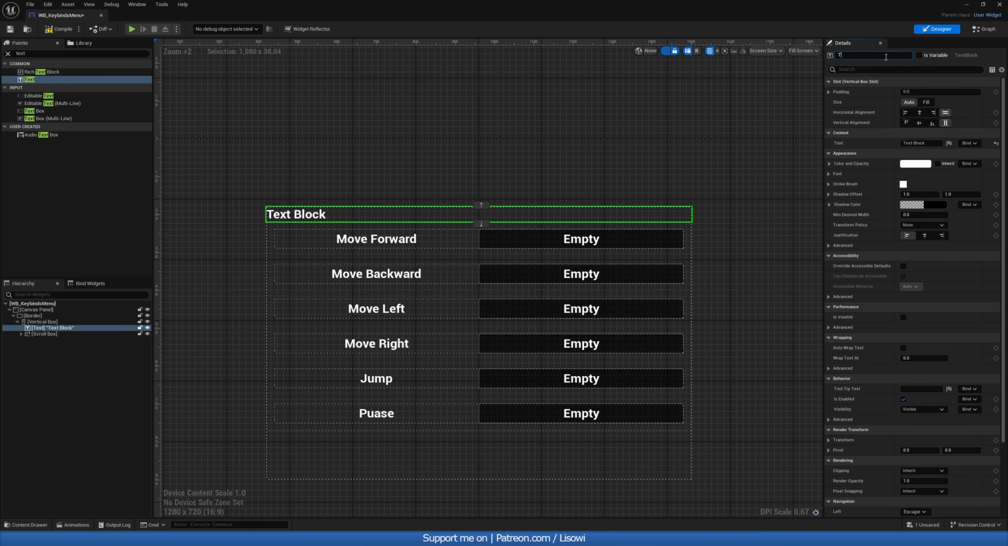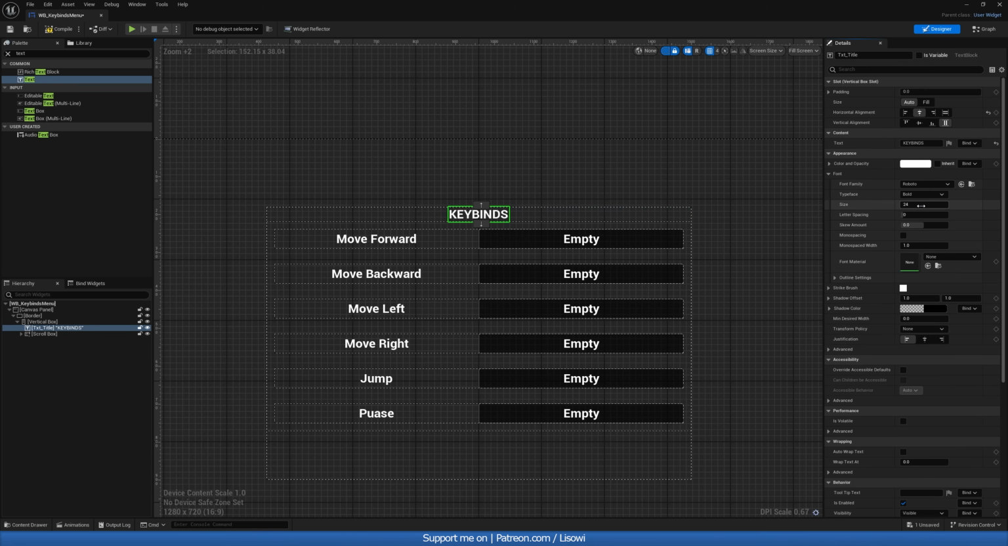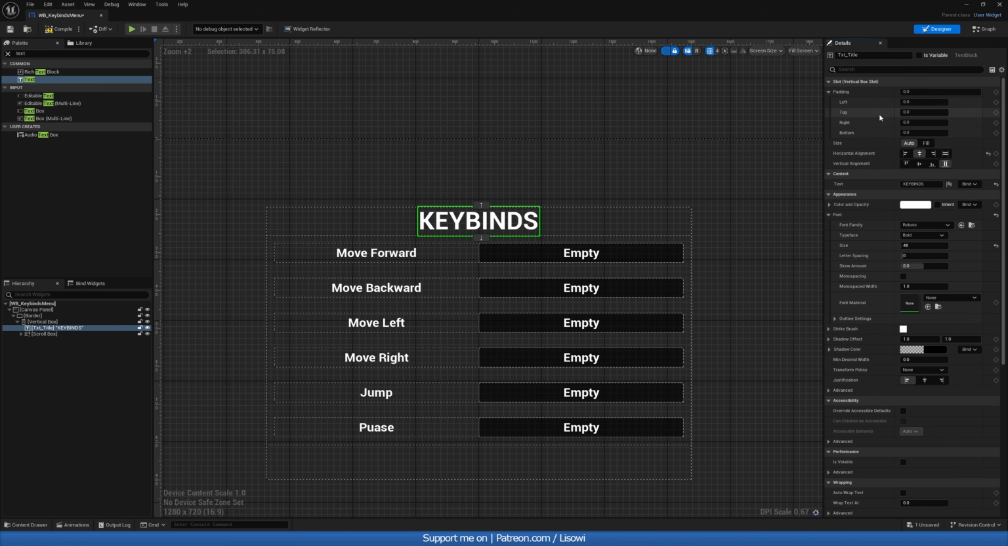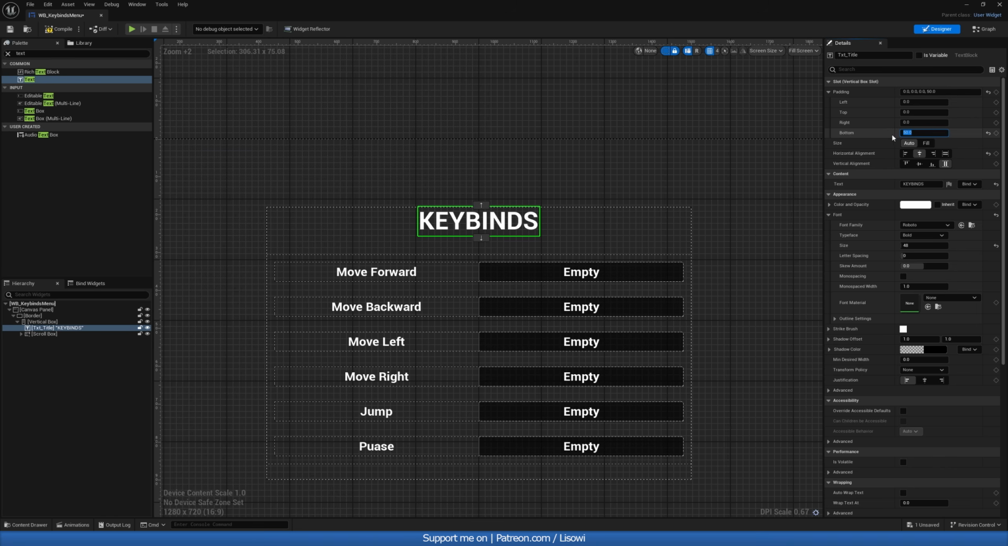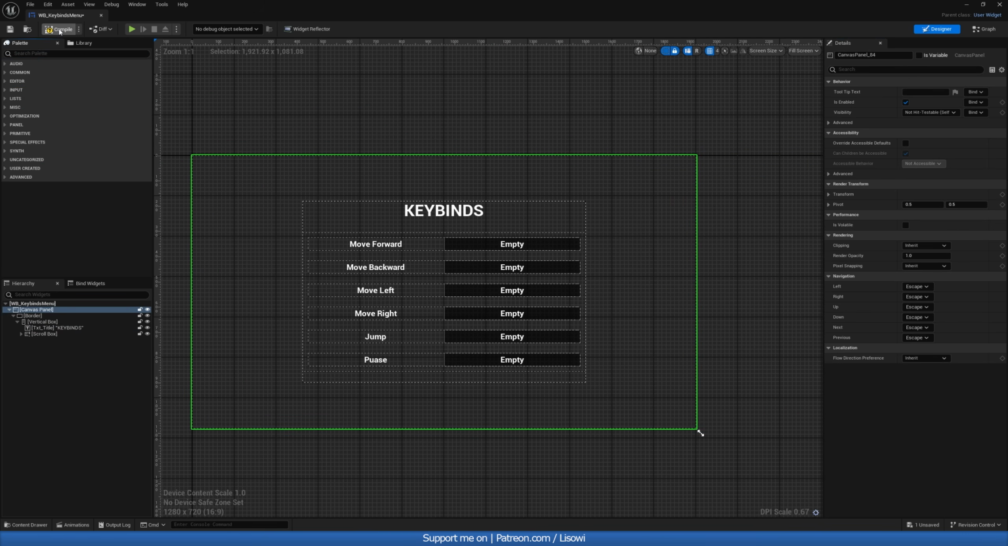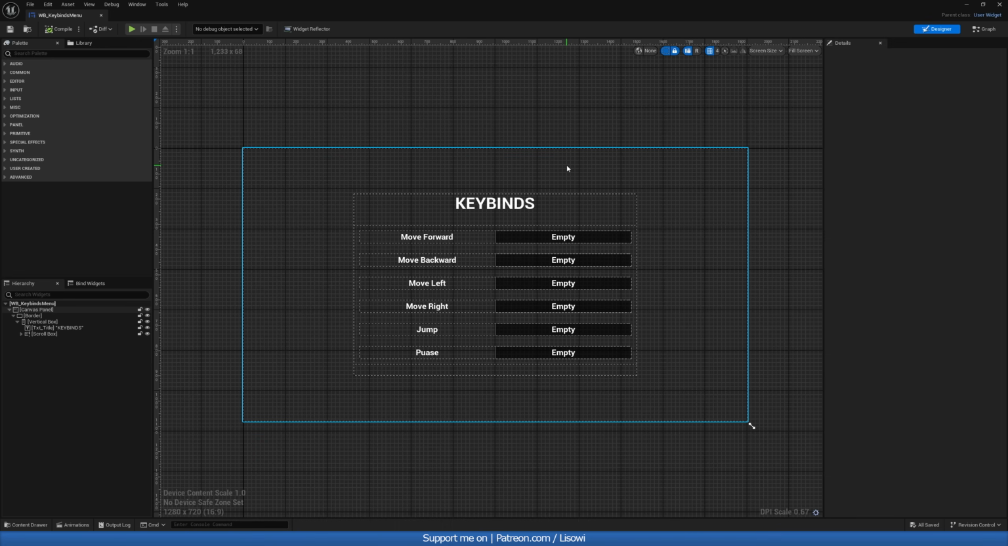We can say txt title and do keybinds. And center align it, give it some bigger size. So let's do 48. Can give some padding on the top. Bottom, let's do 50. And that looks pretty good to me. So once you're happy, compile and save. Next, we'll go ahead and open up the event graph.